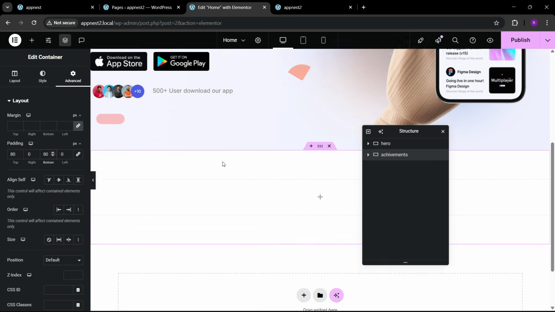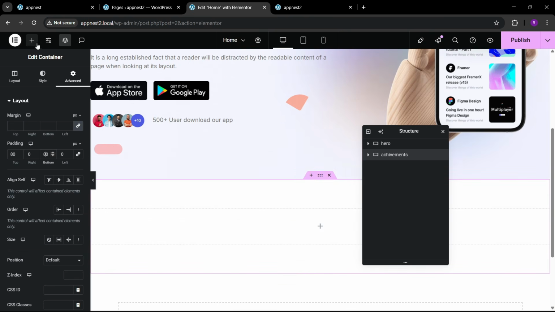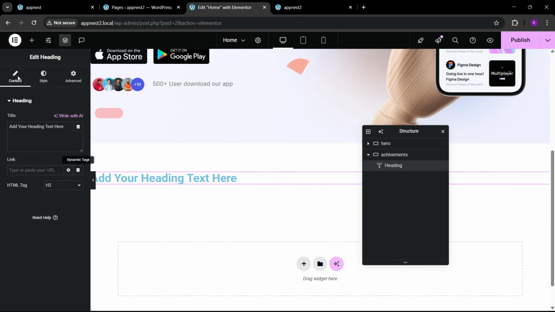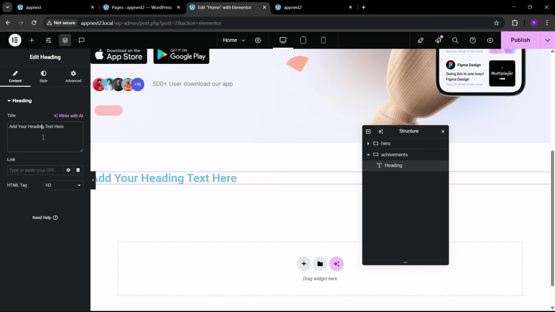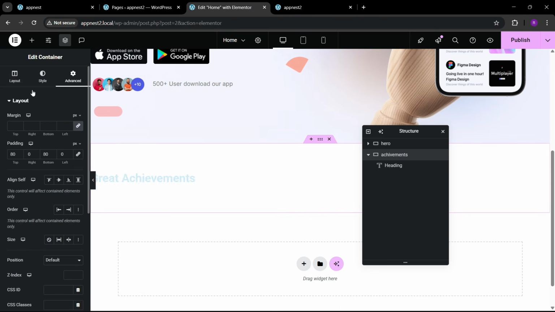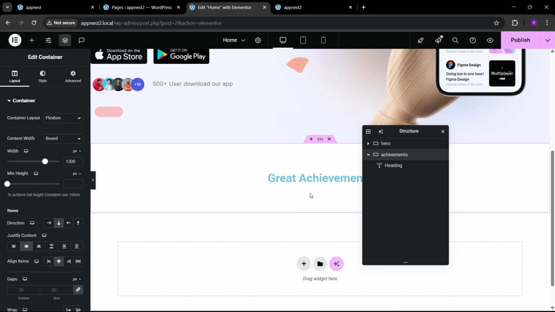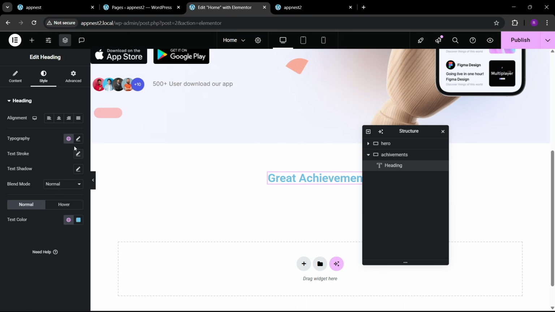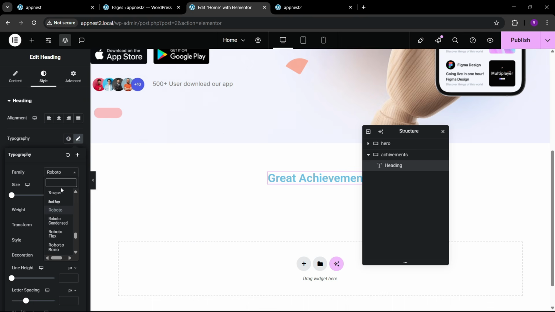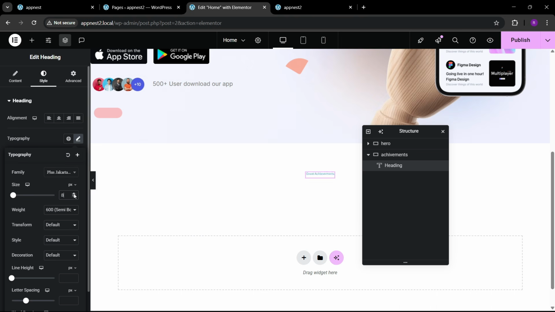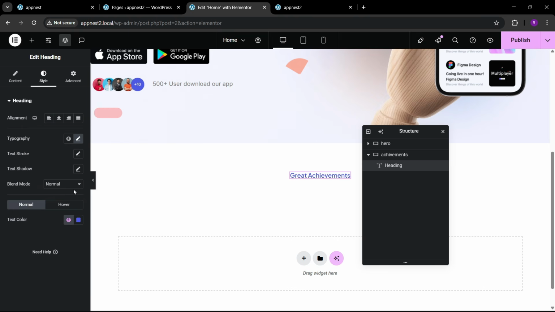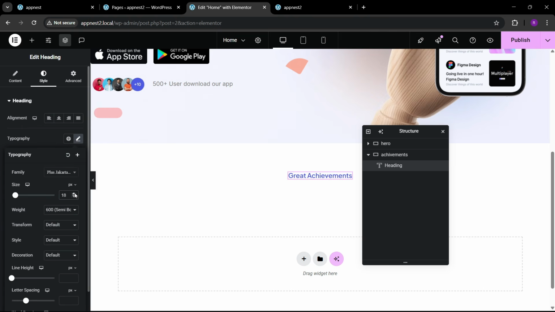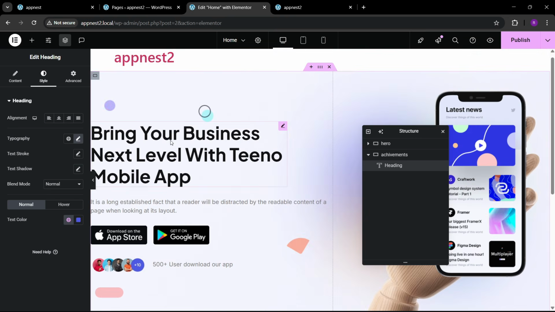Okay, like this. Now you can see that we have to add a heading here, so let me add a heading, and this heading would be great achievements. So we can copy this and paste it here. So let's go here and we can make everything in the center. Okay, and here we can add Plus Jakarta font, and we can make this like this. Here we can make this blue. Okay, and like this.